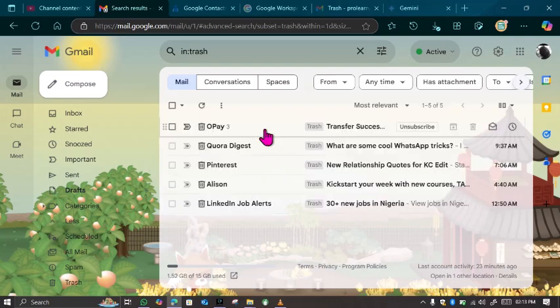You can usually recover deleted emails from the trash within a certain time frame. So sometimes they go away. As you can see, right now I have some in my trash, but they will very soon be deleted, let's say in the next 30 days. By using these methods, you should be able to efficiently find old emails in your Gmail account.